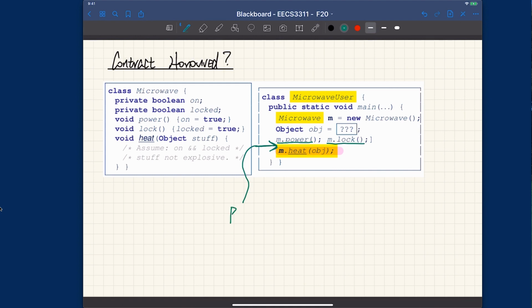So this is the so-called pre-state. Pre-execution of the heat method, you can think of it. Okay, and then symmetrically we have a post-state, and you can imagine where I'm going to draw it. I'm going to draw it now. So now immediately after the method call over here, right after I call m.heat, right after it is going to be a post-state.